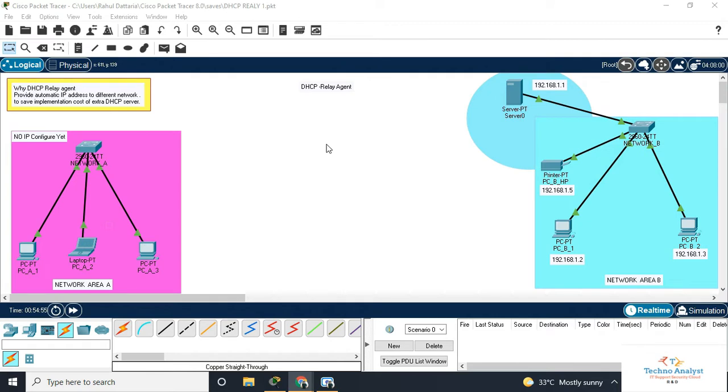So for this we can install one router, and that router works as a relay agent, a DHCP relay agent. So what will the router do? The router takes IP addresses from this server and provides them in network area A. So how is this possible? This is possible through DHCP. We can tell the router to help network area A get IP addresses.